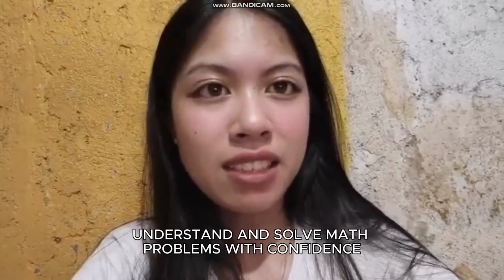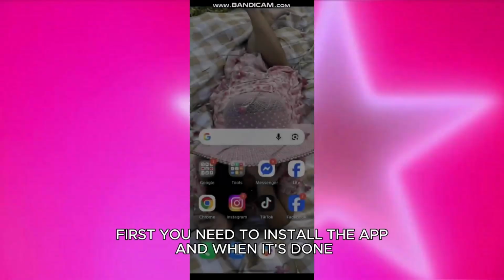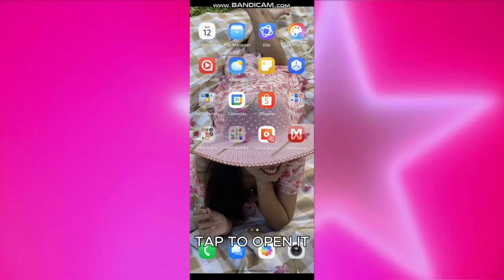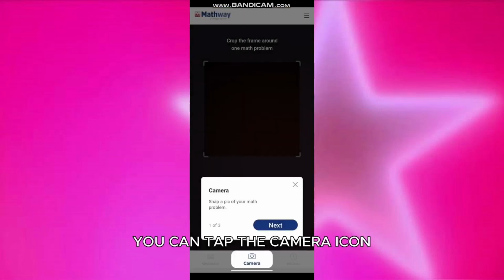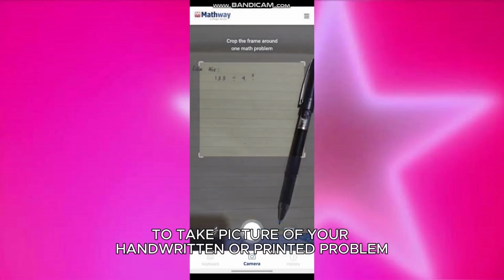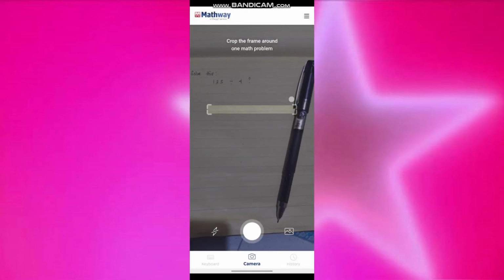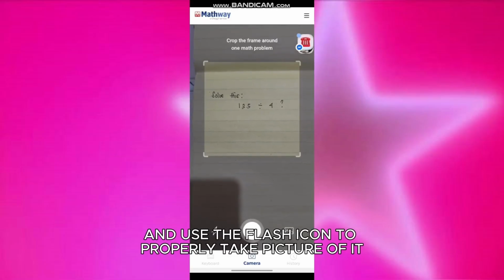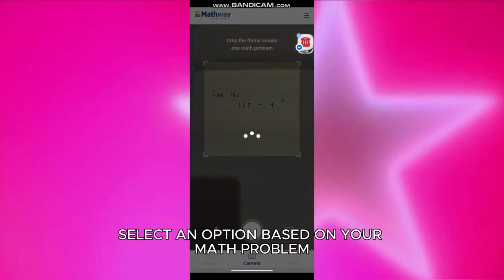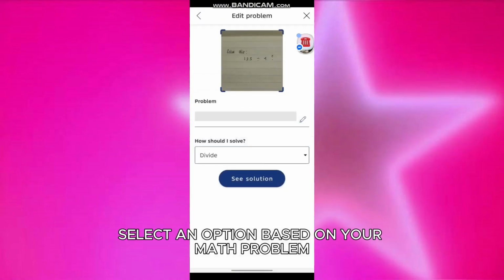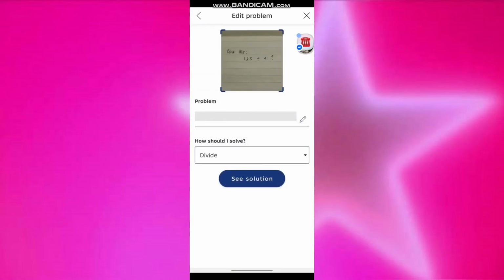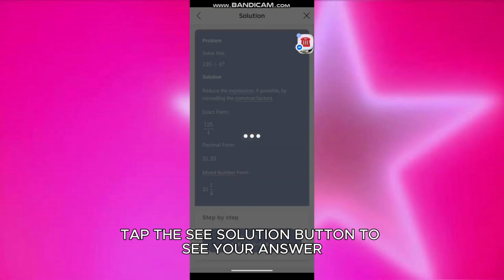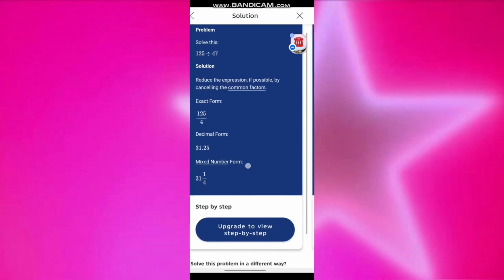First, you need to install the app, and when it's done, tap to open it. You can tap the camera icon to take a picture of your handwritten or printed problem. You can also use the flash icon to properly take a picture of it. Select an option based on your math problem, and after that, tap the See Solution button to see your answer.